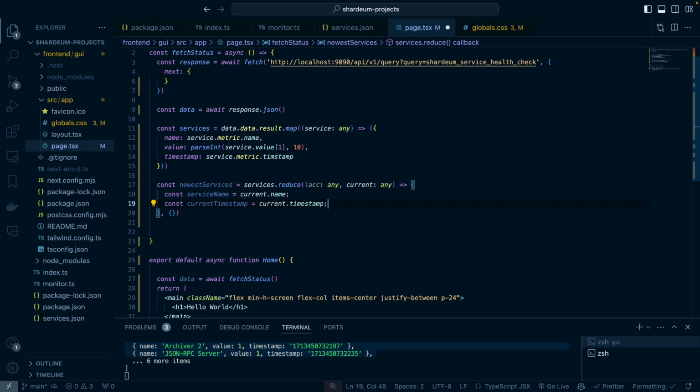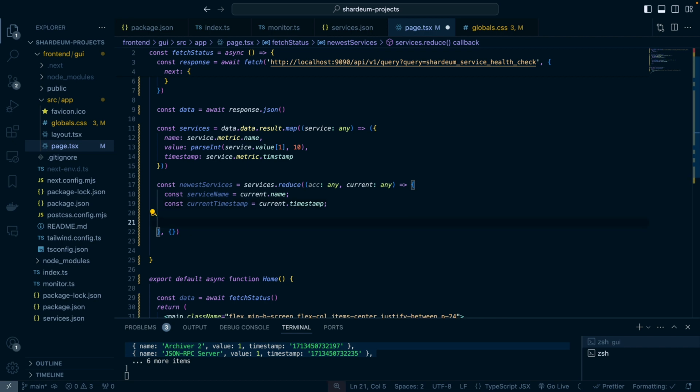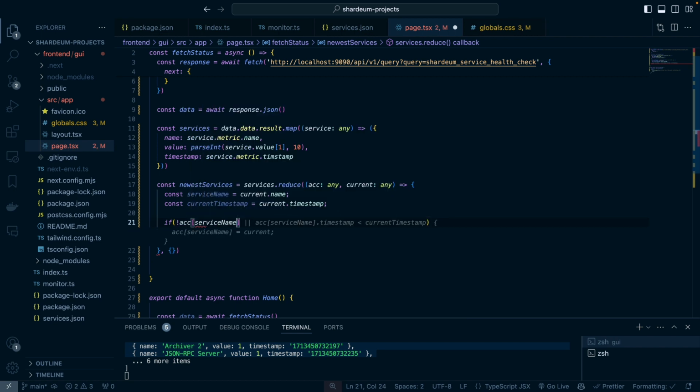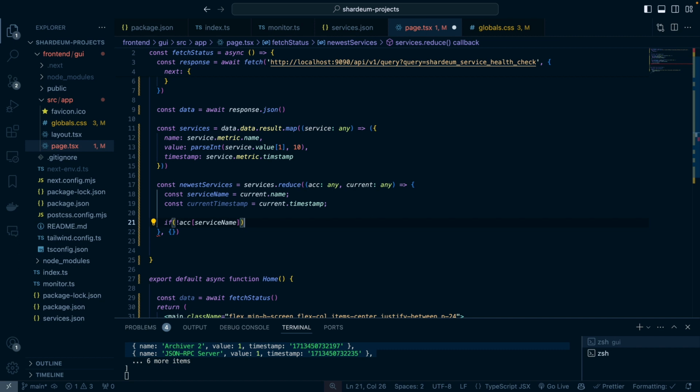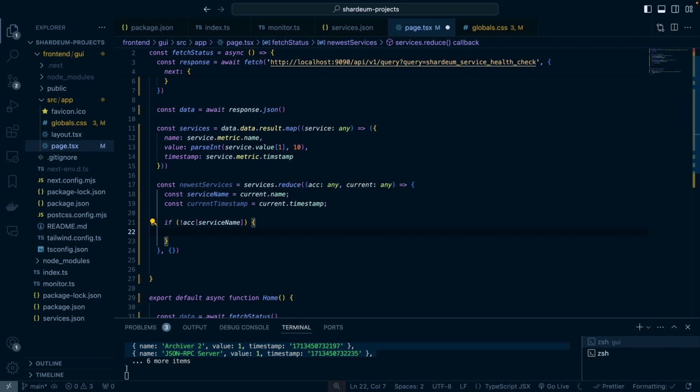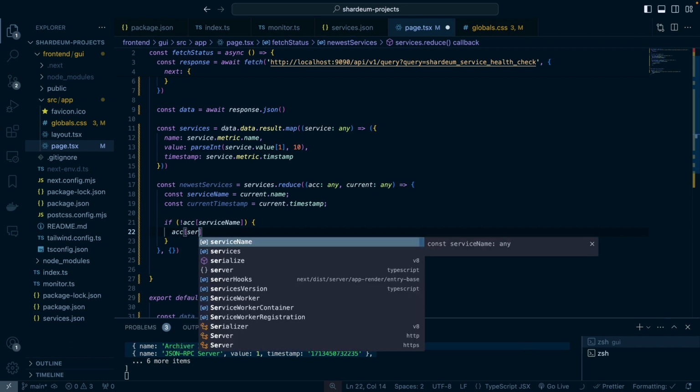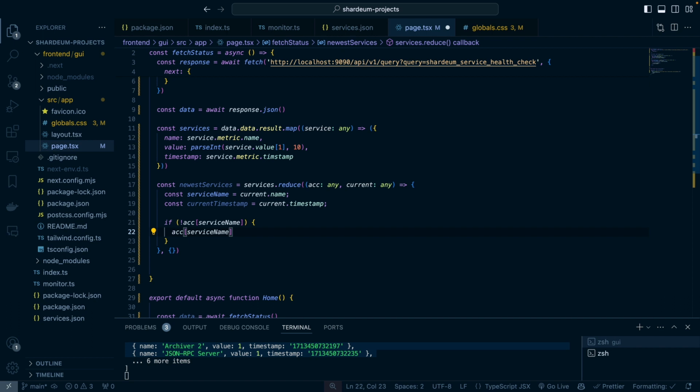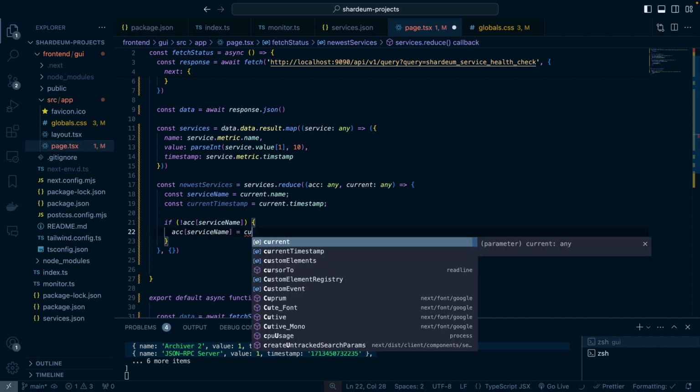I'm happy with that. And then what I want to do is basically check if the current service name already exists in the accumulator, or that it doesn't exist, in which case we then add it to the accumulator. So let's do if accumulator[service.name] doesn't exist, then we add it. Let's do accumulator[service.name] is going to be the current service.